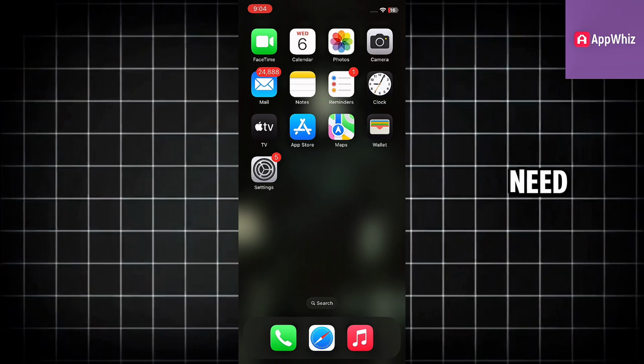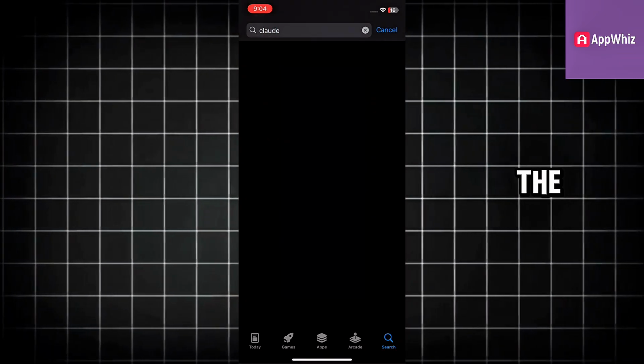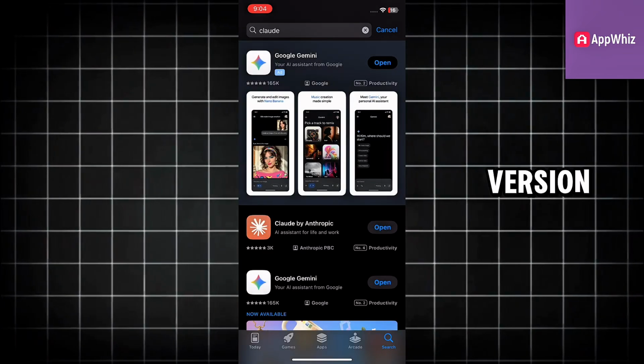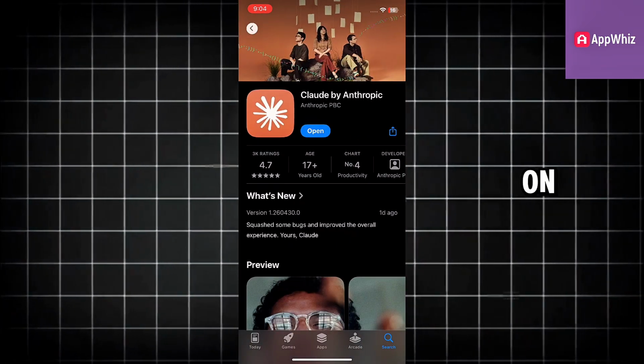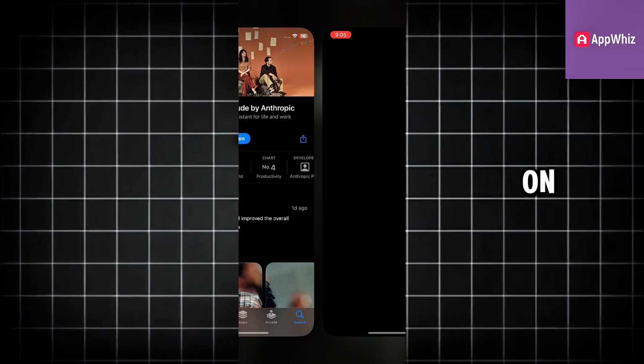The first thing you need to do is open the App Store and search for the Claude app. Make sure the app is updated to the latest version, because some features may not appear on older versions. Once the app is updated, simply open the Claude app on your phone.